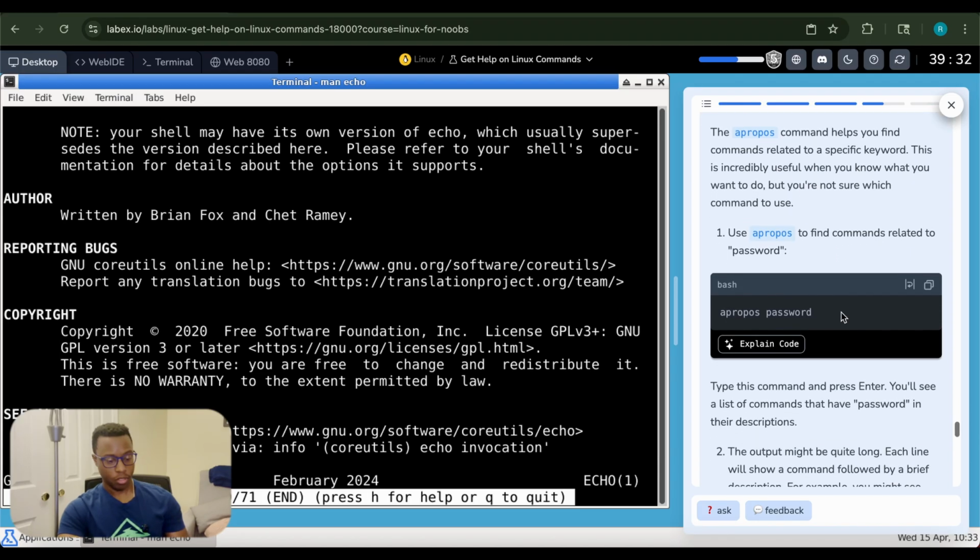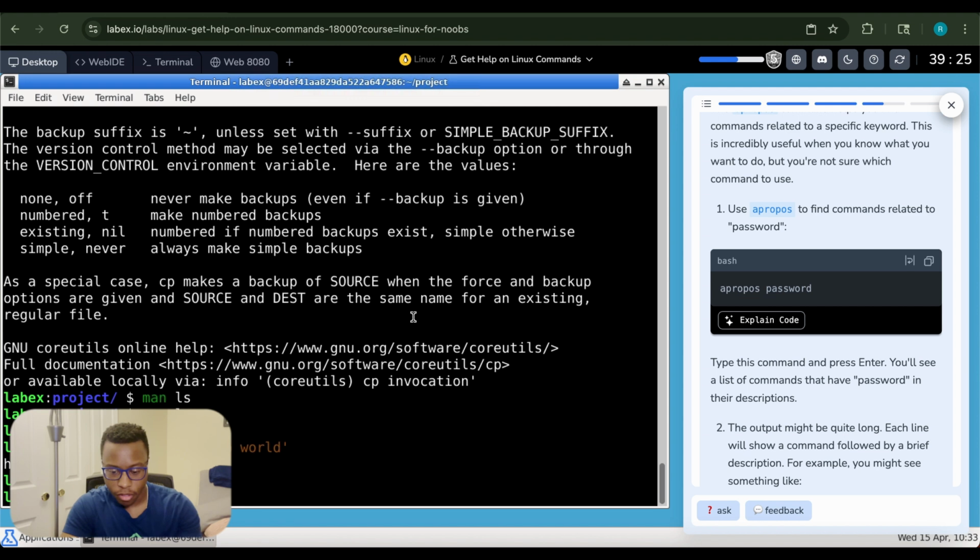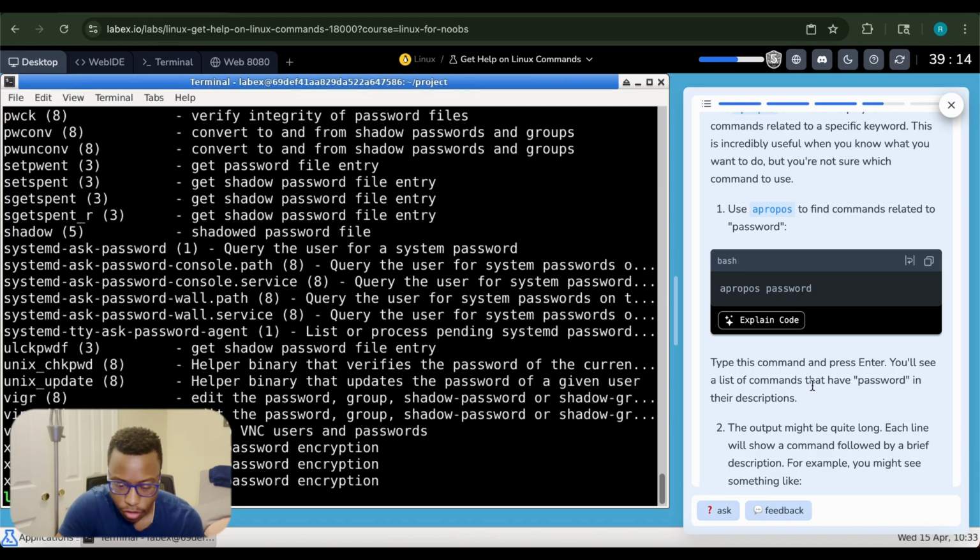Huh. All right, let's quit this. Oops. Okay, cool. So it's saying apropos and then password. Let's see. List of commands that have password in the description.